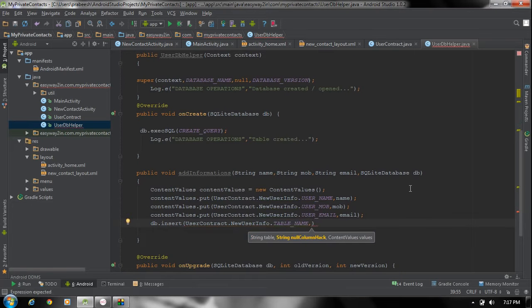The second argument, you have to specify at least one null column name. If there are some columns that are capable of holding null values, you have to specify at least one column name. This is for if the content value is empty. Suppose there is no data available in the ContentValues, then if you specify some null column name, the Android system will put some null values if the content value is empty. Otherwise, if you put null instead of the column name, the Android system will not insert a new row if the content value is empty. That is the purpose of this second argument.